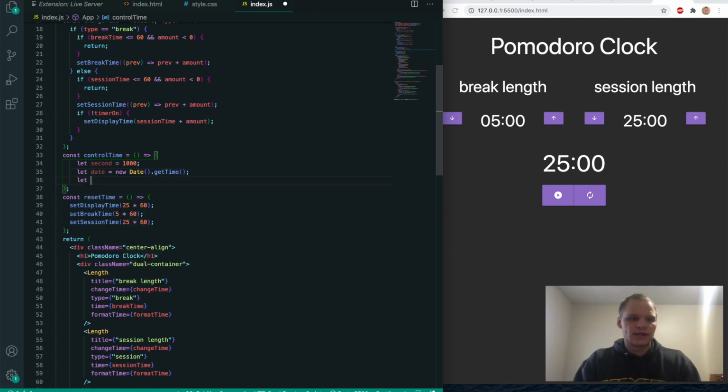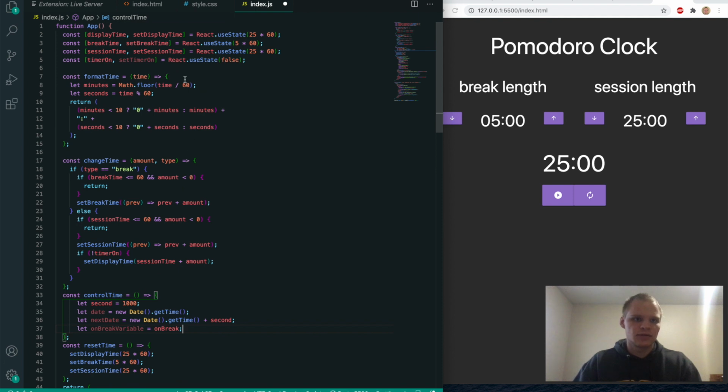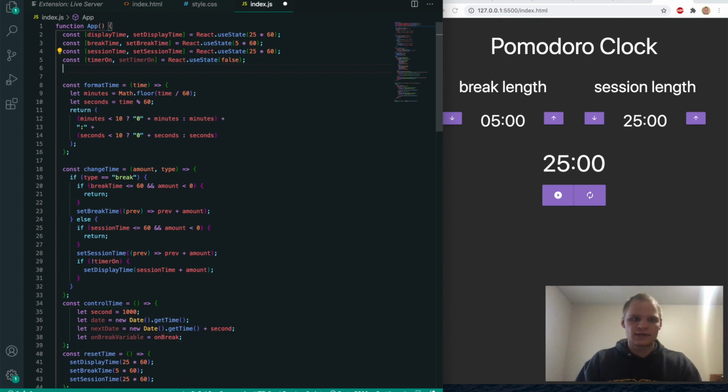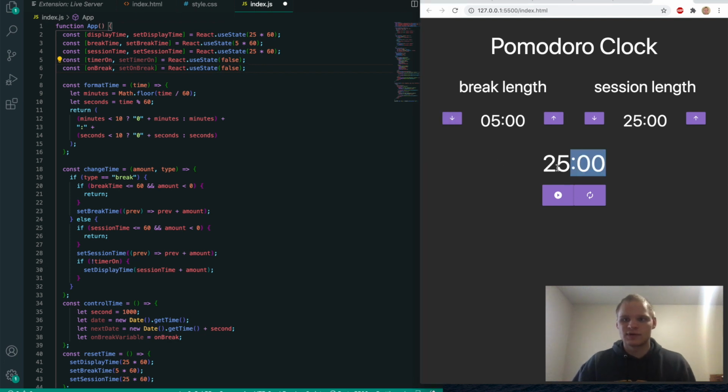And I want to set our next date equal to our new date dot get time, except this one will be plus our second. And then I'll have this variable called let on break variable equal on break, which we haven't defined yet. On break is going to be a use state hook. So const on break, set on break, and this will equal react.useState, and by default it will be false because we're not on break yet. We're doing the session first.